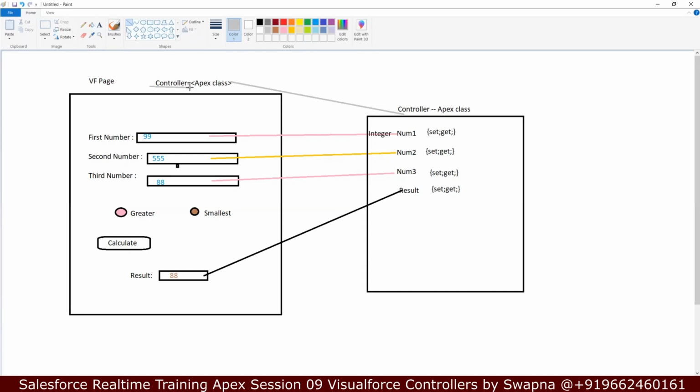When you mention controller equal to this particular Apex class, it means this VF page is trying to talk to this Apex class, get all the information and pass all the information to it, both get and set. Now this is the concept. This is the concept of controller.